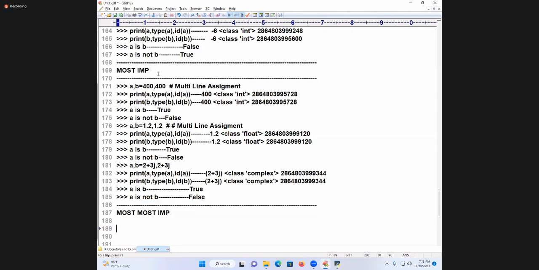Now see what is happening here. Observe it. L1 is equal to 10, 20, 30. L2 is equal to 10, 20, 30. L1 is L2? False. L1 is not L2? True. Are you following?